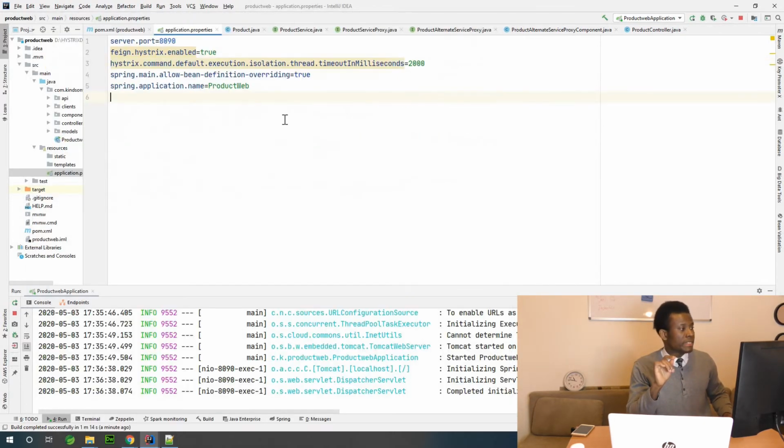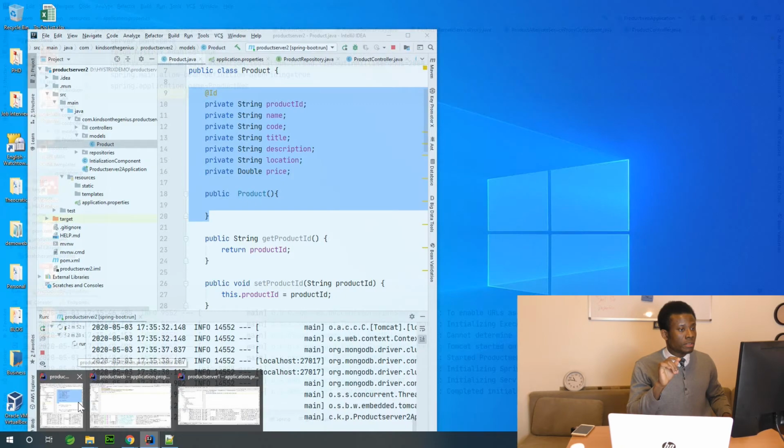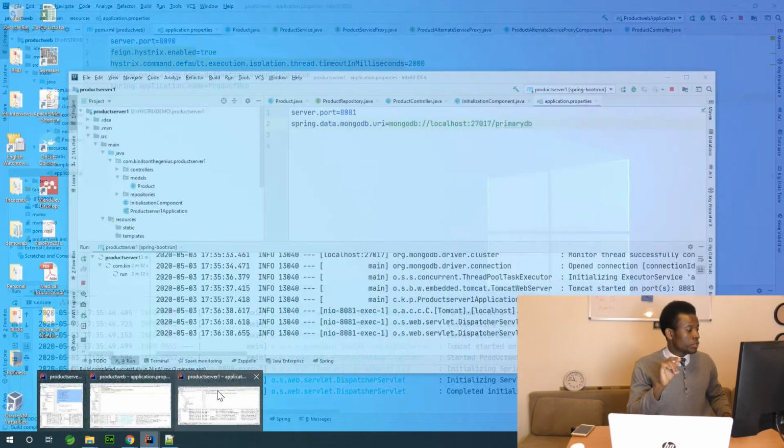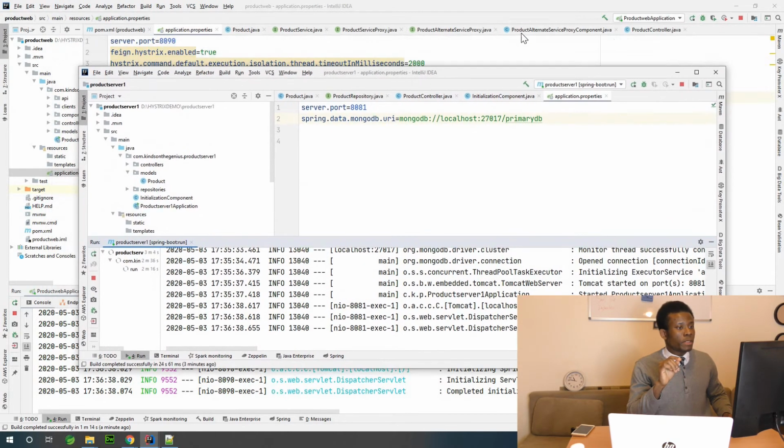So I'm going to go shut down the first server, the primary server, the product server one. I'm going to shut it down. Let's see what happens next. So let's go to shutdown. The product server 2. This is 2. So this is product server 1.